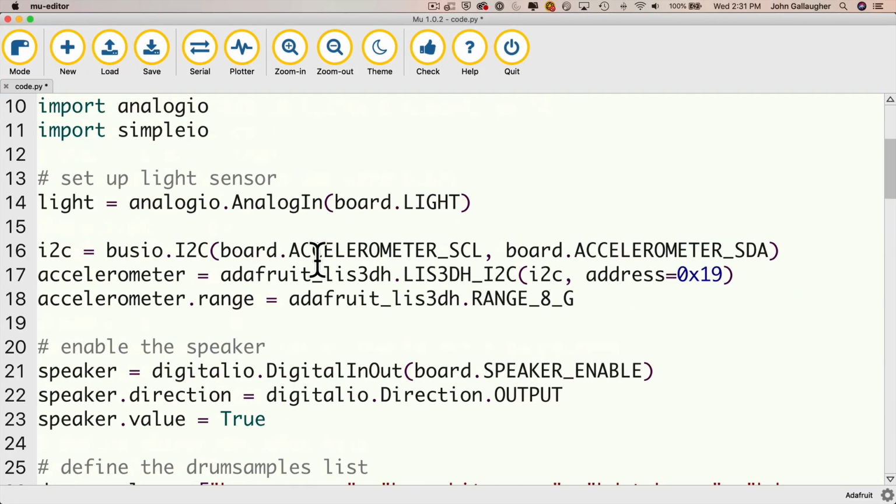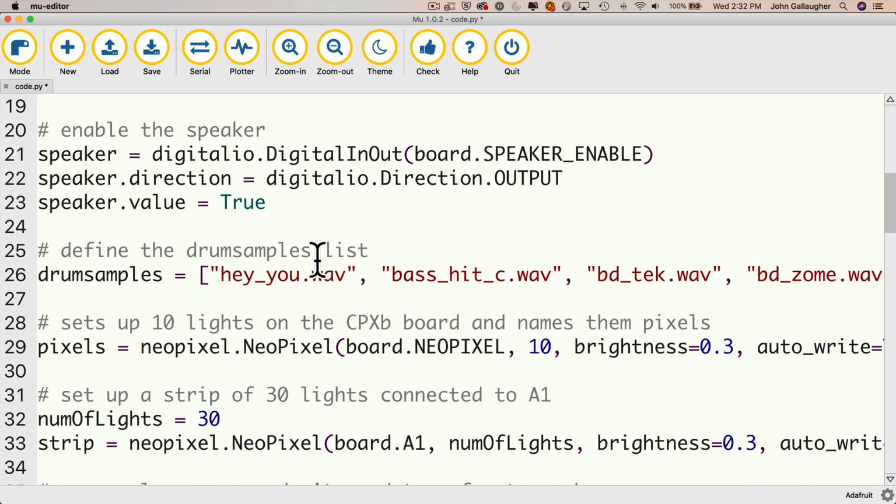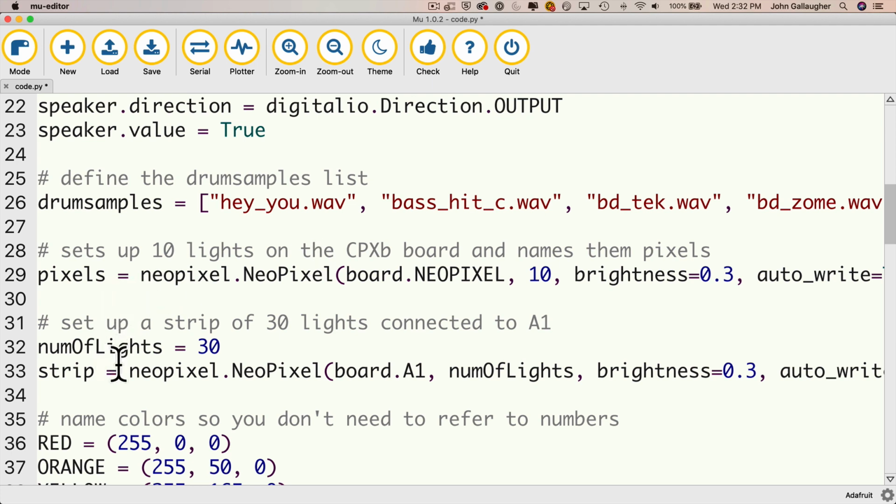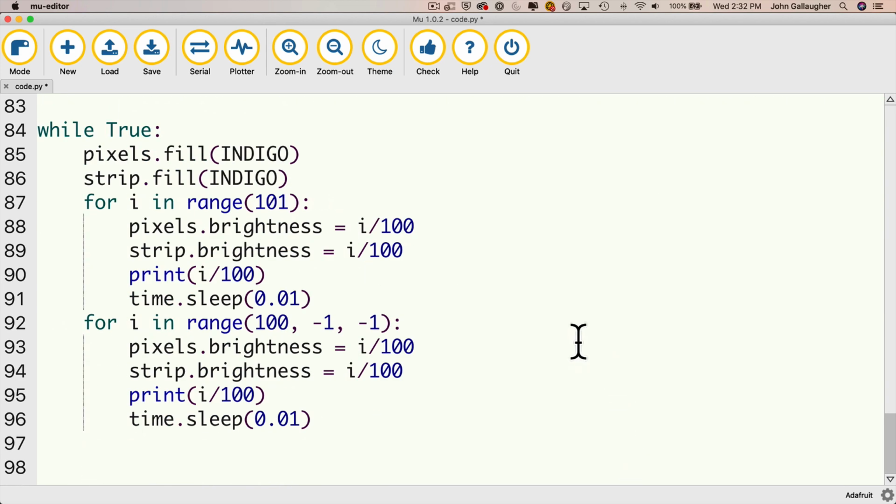And you know what, before I get rid of my while true, one of the things I'm going to do is increase the brightness of my lights. So my strip brightness was originally set to 0.3. I'm going to set it to 1.0, just crank it all the way up. You might want to lower that if you're going to be operating off of batteries.